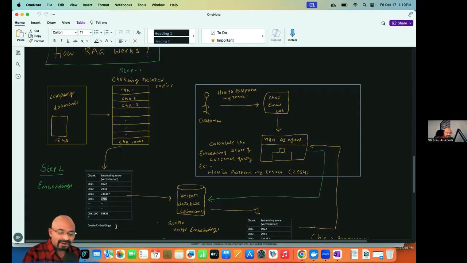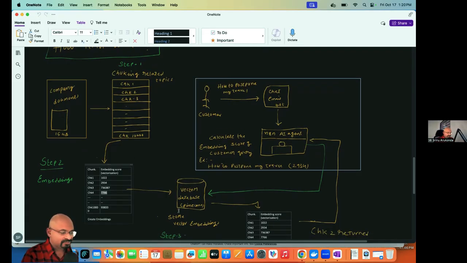I'm mapping a number to the chunk, calculated based on some algorithm. I'm assigning that number to the chunk, right? So the embedding number and the chunk, this table I'm storing somewhere called the vector database. This vector database holds all the embeddings, right? This is one side of the story. What I did: I broke the entire document into multiple chunks, calculated a score for each chunk using an algorithm called embedding, mapped the embedding score to the chunk, and stored all of this in a vector database, right?